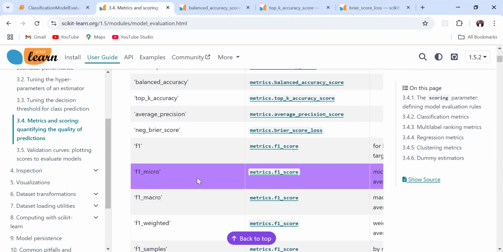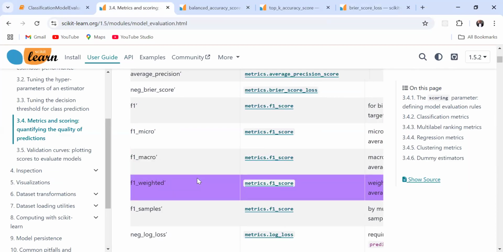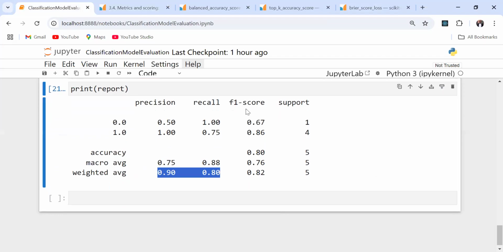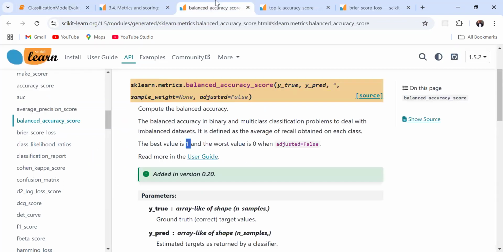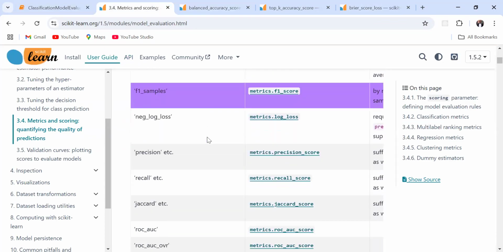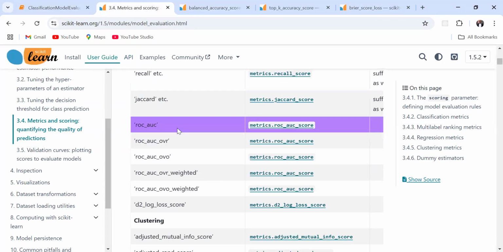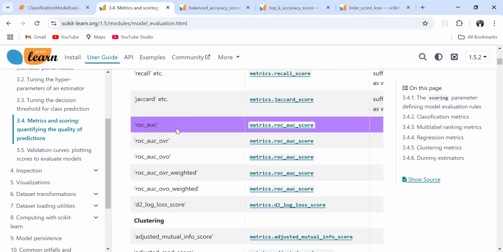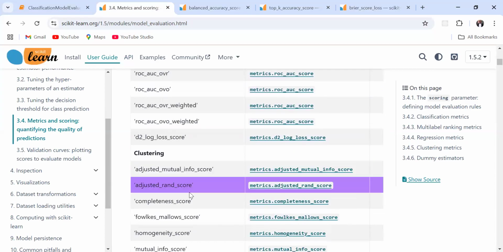For instance, the F1 score, the F1 micro, macro, and the weighted. This is the F1 score, but this is the F1 macro average, and this is the weighted average. So all these ones are what we see over here with scikit-learn, and then you can see that it goes down to the ROC curve. There's the area under the curve, and all those things we see over here.